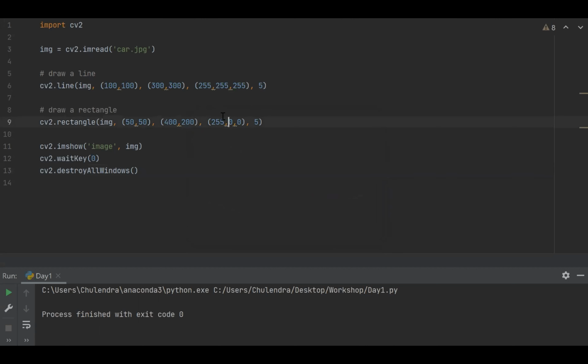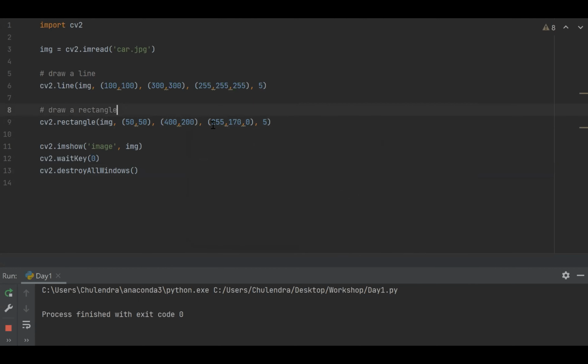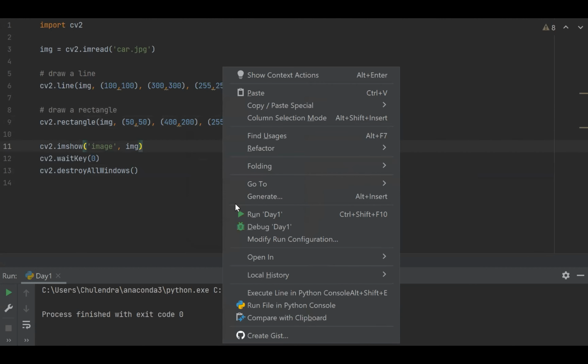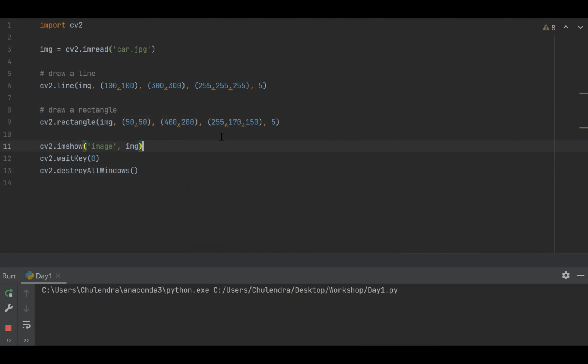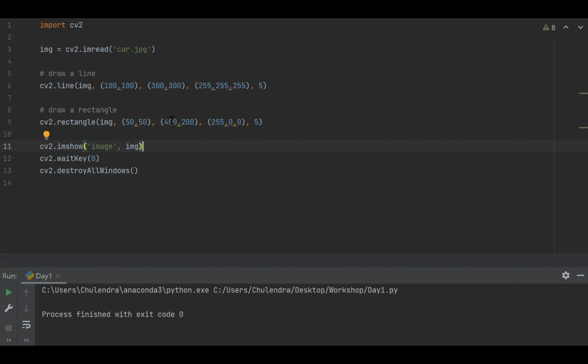You can use any color you want, right? If I put here 170, let's see what the color is. This color, right? And if I put 150, this color. I'll keep blue. So that's how you plot a rectangle on an image.